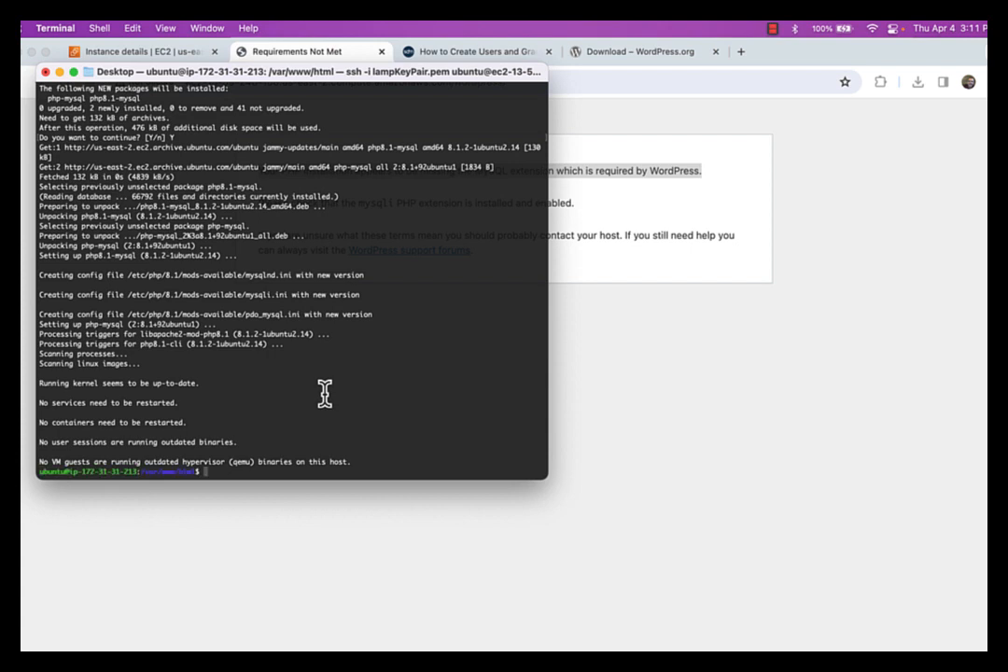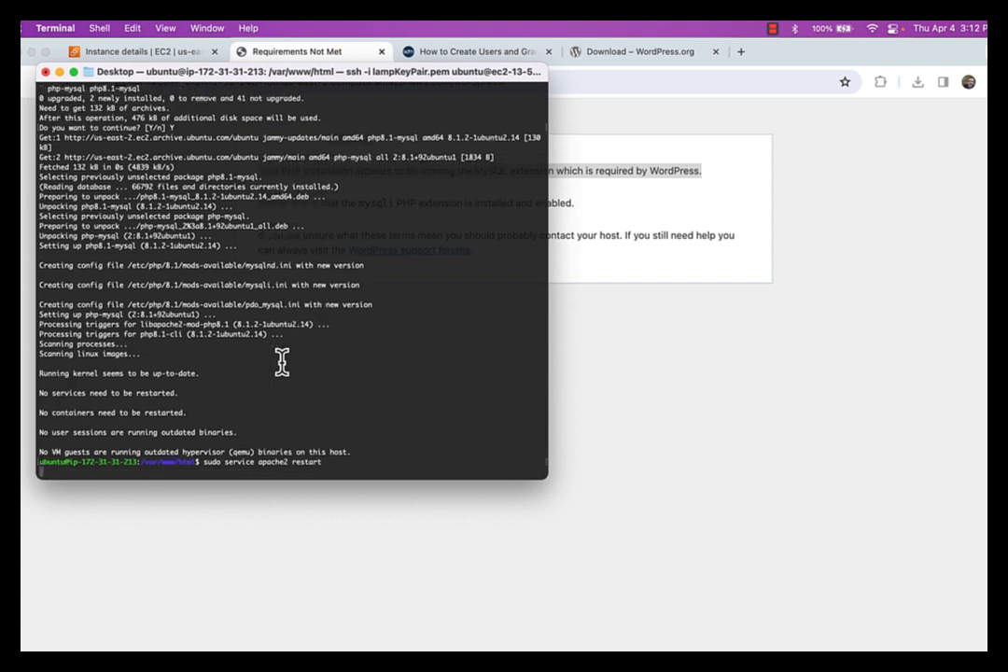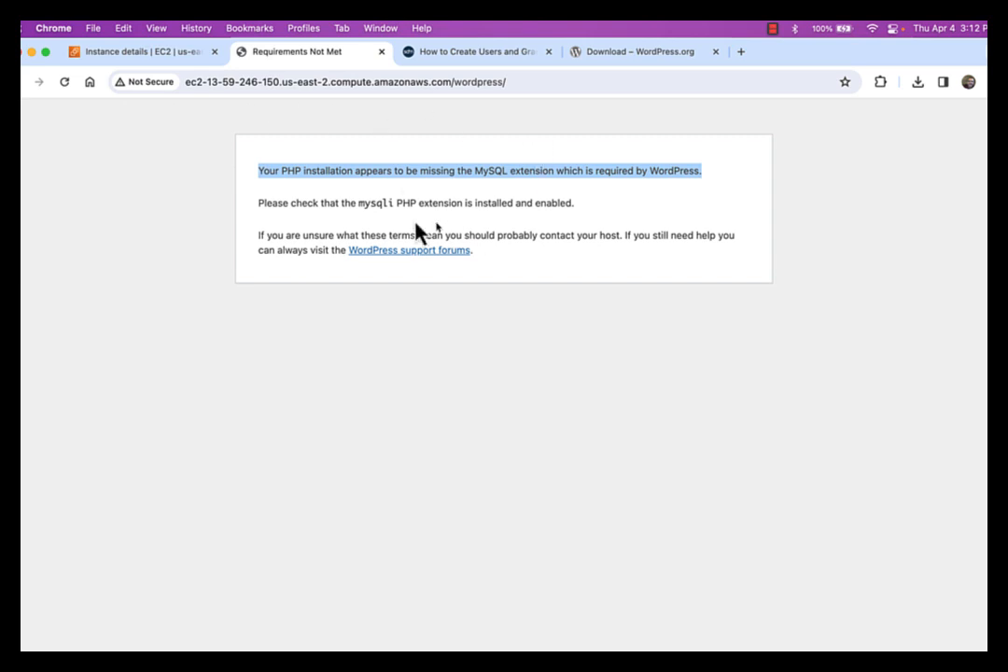Okay, and once I've done that, now I'm able to connect to MySQL from PHP, but my Apache web server doesn't know that. So I'm going to restart Apache. I'm going to say sudo service apache2 restart. So I just restarted Apache 2, and now I'm trying to access the same URL. I'm trying to go to my site and then that WordPress folder.